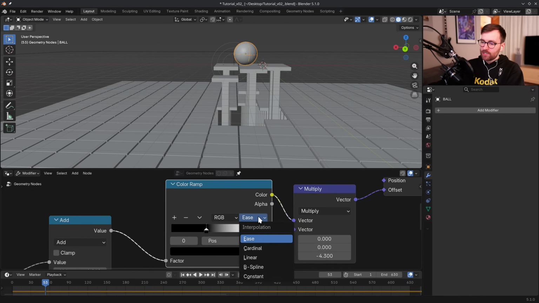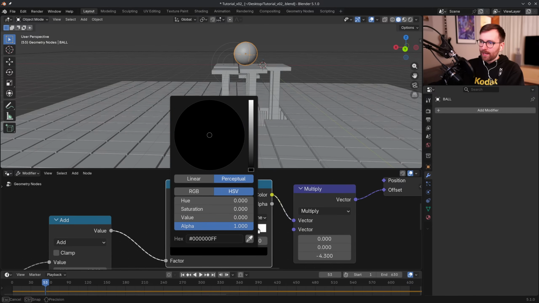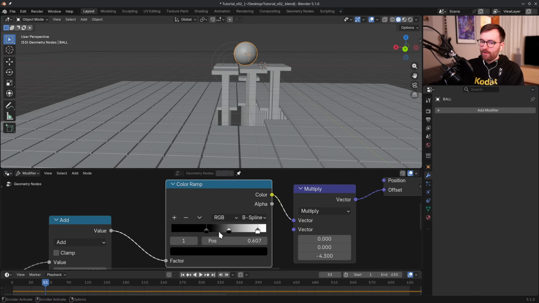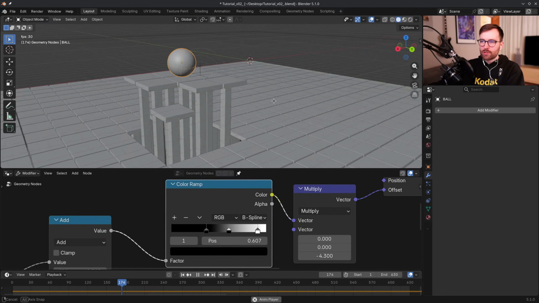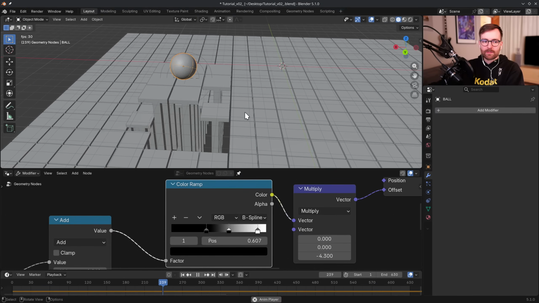So I think a big change is to just have it at ease or even at B spline, and then you set this to black like this. Now you have a very smooth animation. Kind of, yeah, it just looks so alive. I really like it.